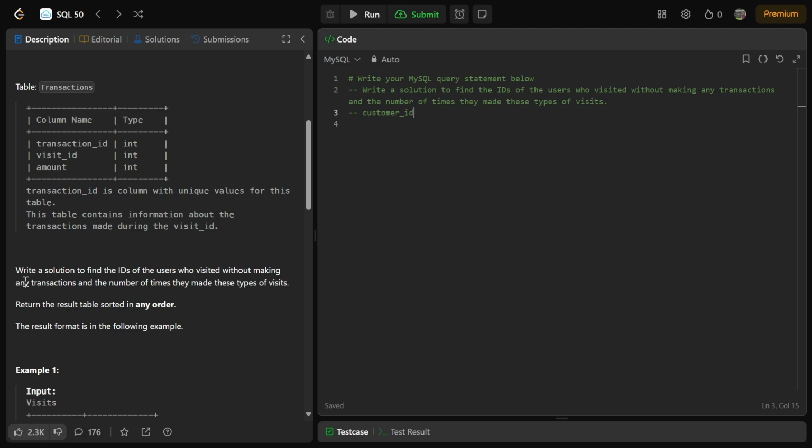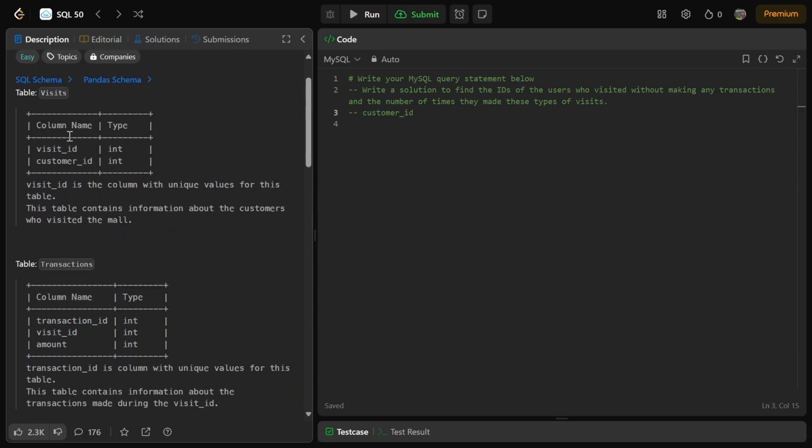We want customer IDs and also the number of times they made these types of visits. So when you just perform a left join between these two tables, there can be some duplication among customer IDs, because a customer can visit many times. So you want the customer ID of those who didn't make a transaction, but we also want the count. If you want a count, it is simple, just group by customer ID, right? So what I'll do is first do a left join. I'll come to that select statement in a bit.